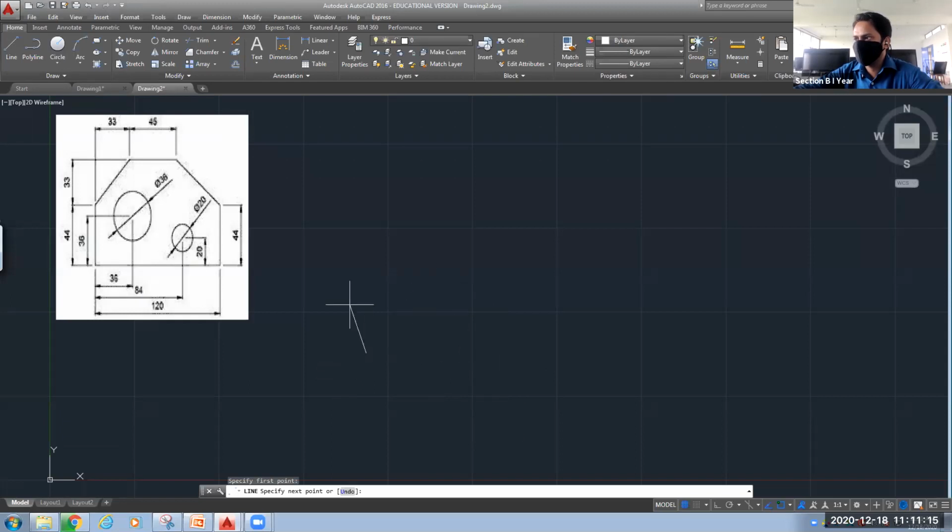Now see, this line can be drawn at any angle, but if you see in the figure, normally only horizontal and vertical lines are there. So we will switch this ortho mode on. By shortcut, you can press the F8 key of your keyboard or you can click this ortho mode. Now see, only horizontal or vertical lines can be drawn.